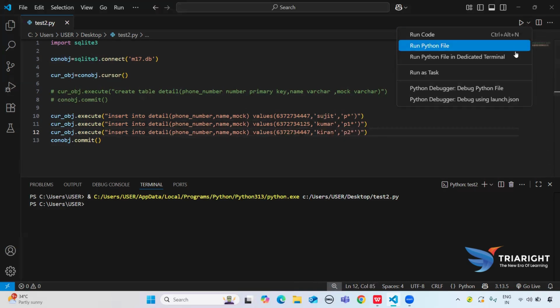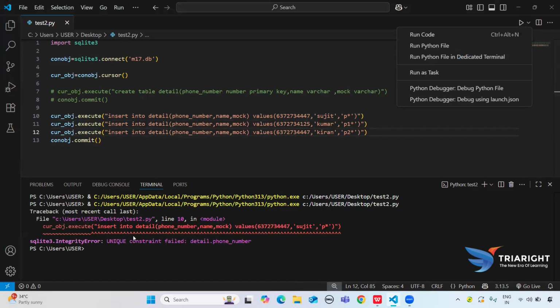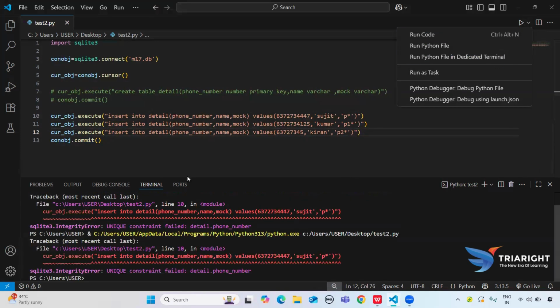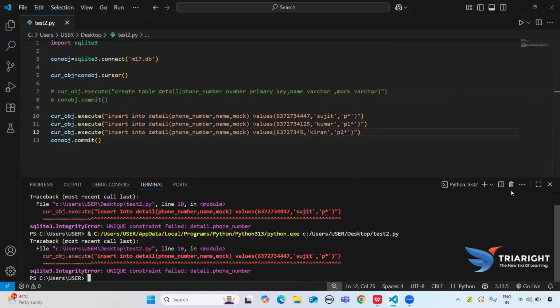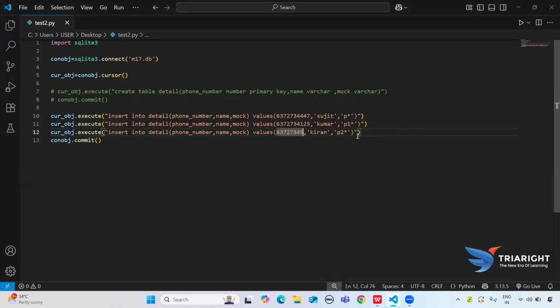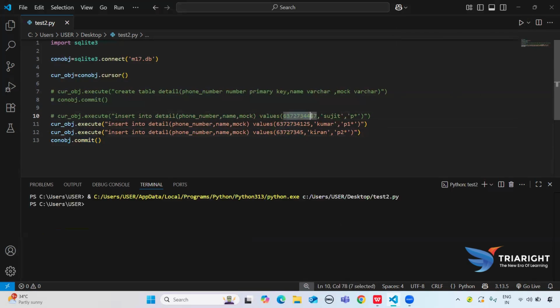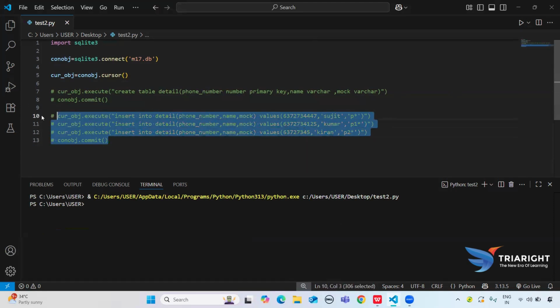Now if I try to run this one, the phone number must be unique. That's why here it will give me the error. If I run this one, we already have that data saved. That's why it will give the error, because we already have the phone number 7373. That's why it creates the error. After doing this, now I'm going to show how many records are stored.